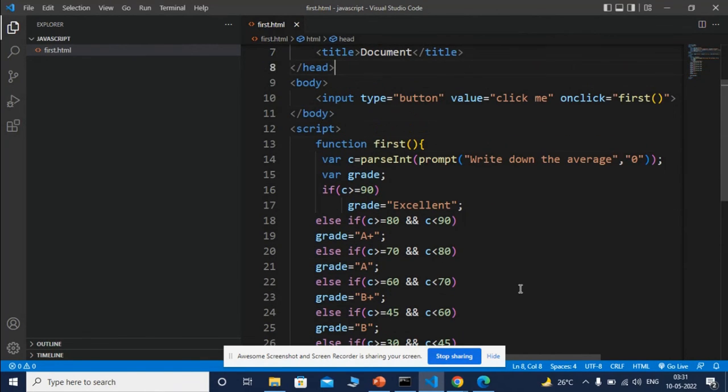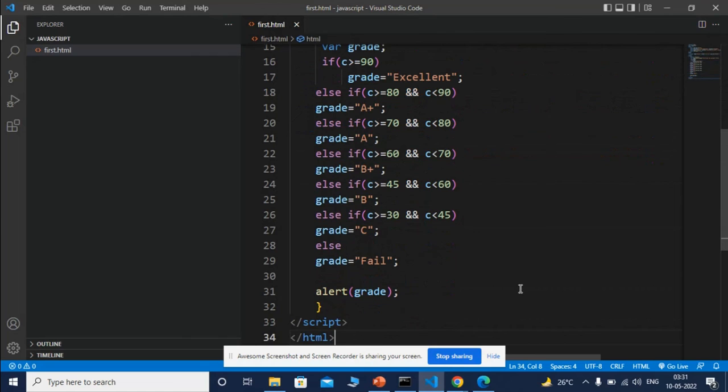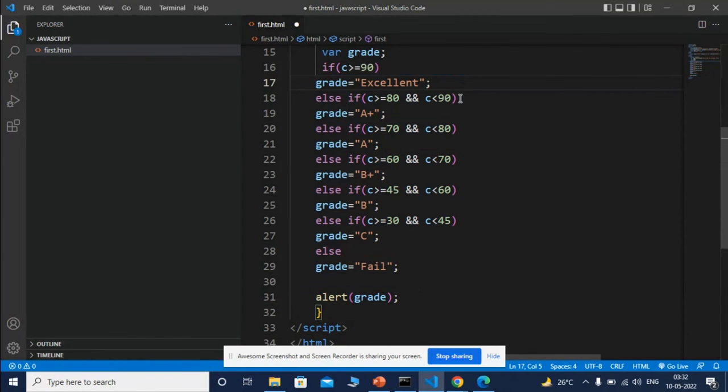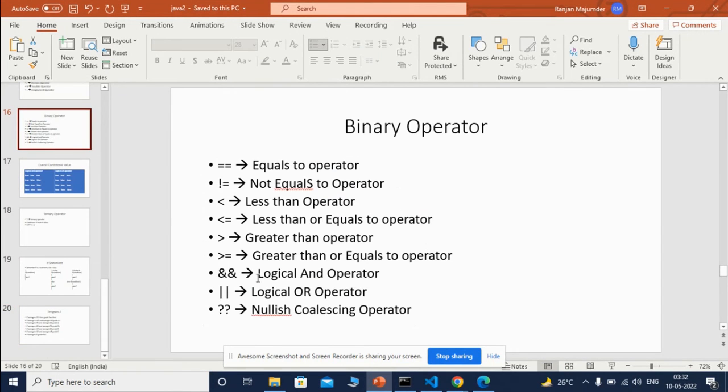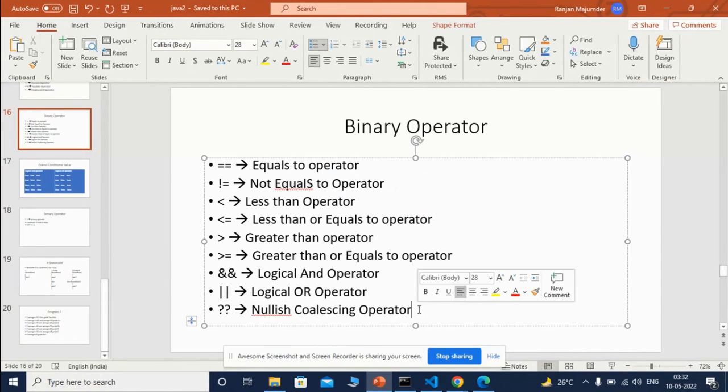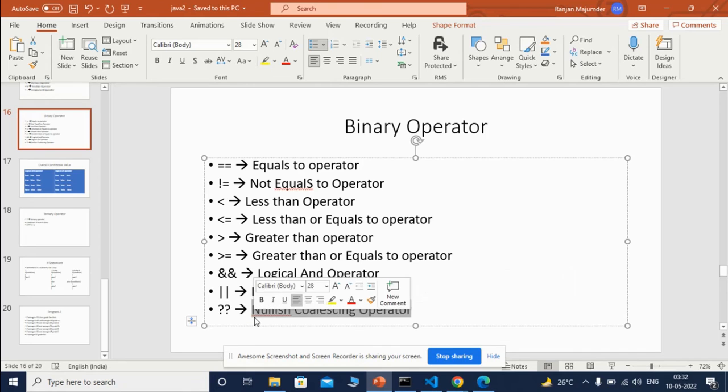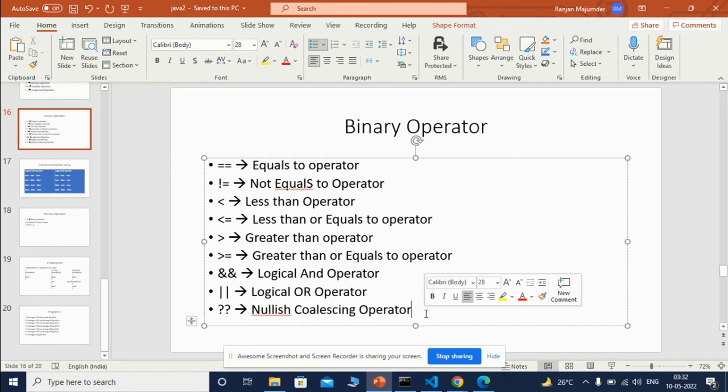In my previous tutorial, I explained if-else statement, and in this tutorial, I have explained if-else if statement. I think you all have gained knowledge about basic JavaScript programming. Now, in my upcoming tutorial, I will explain the functionality of the nullish coalescing operator. This is an important operator and it will take time to explain the functionality of this operator.